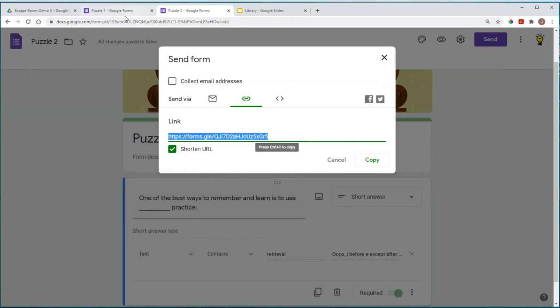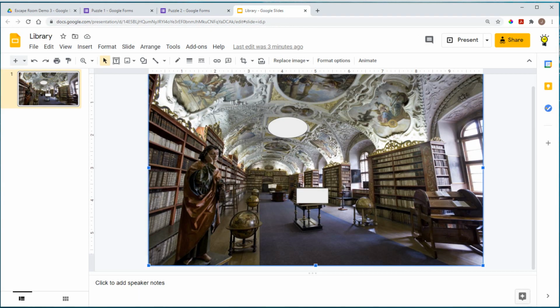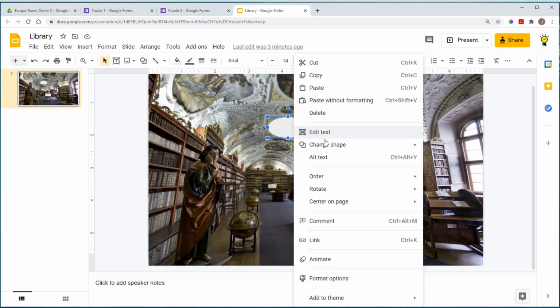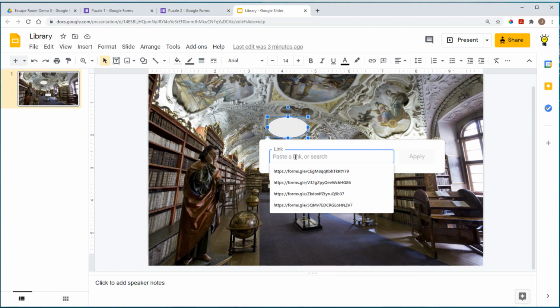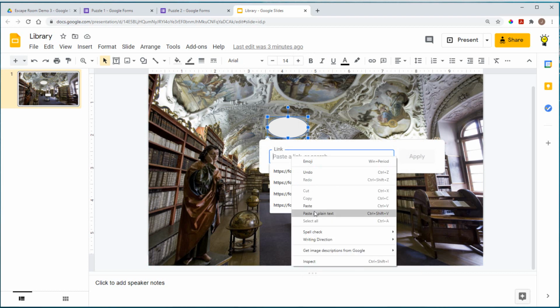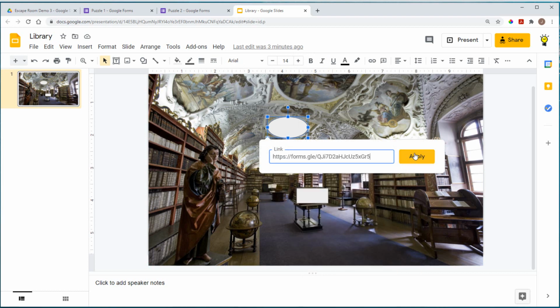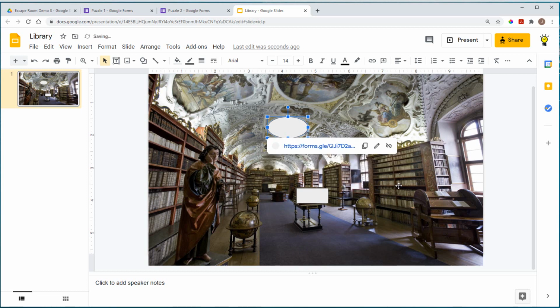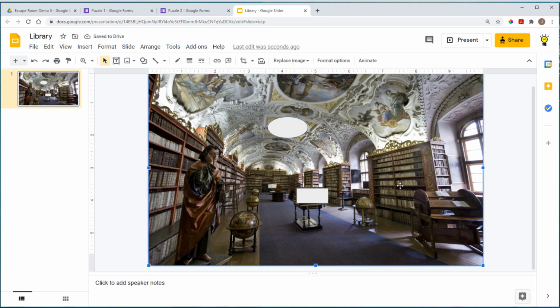And we're also going to go back to our slide and we're going to link. We're going to put the link to that in there. We're going to apply. All right, so the next step, actually I'm going to show you how to insert a, let's do one more.